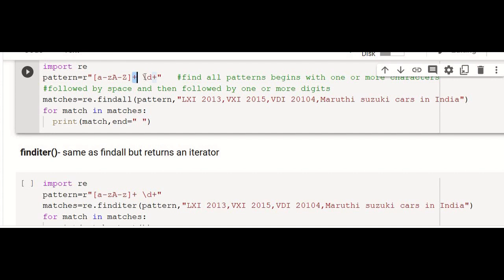And followed by slash d. Slash d represents the digit. It should be followed by the digit, and the digit can be repeated one or more times. It means that it contains alphanumeric values: alphabets in uppercase or lowercase should be present initially for one or more occurrences, followed by digits which can have one or more occurrences. That's the meaning here.